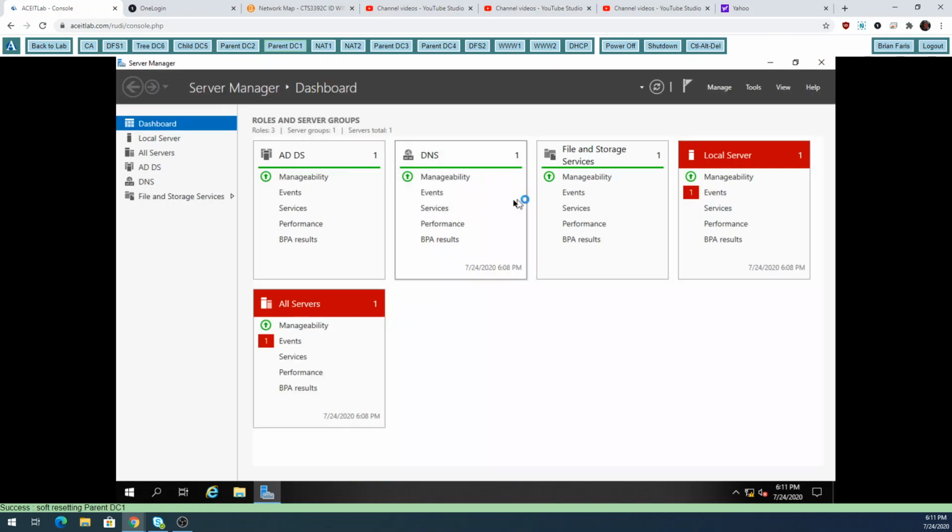Okay, so what I'm going to do now is give this time to replicate. So I'm going to pause the video, probably 15-20 minutes, so this fully replicates to the other side.